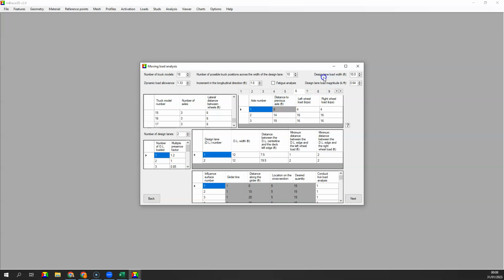I am also defining a design lane load width of 10 feet. The design lane load magnitude is 0.64 kip per foot. I am saying that I will check 10 truck positions across the width of the design lane. I have 2 design lanes here. Each of them is 12 foot wide, and here is the location of the design lane with respect to the bridge deck.